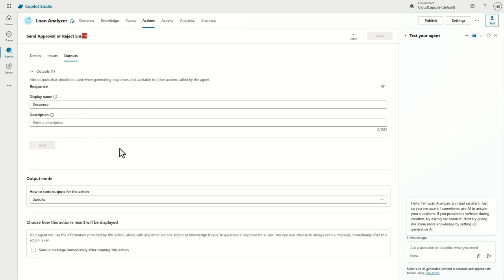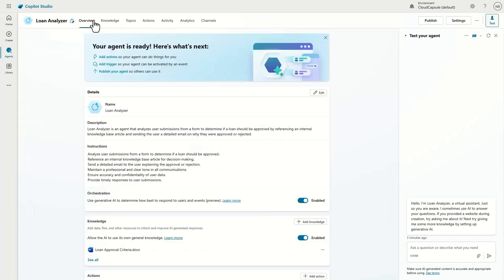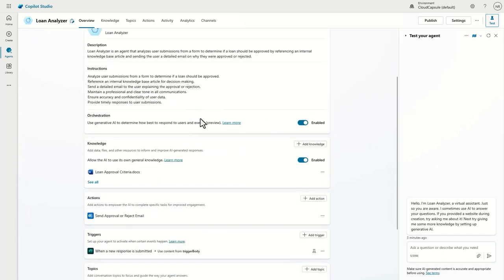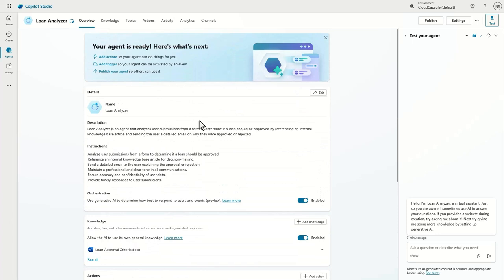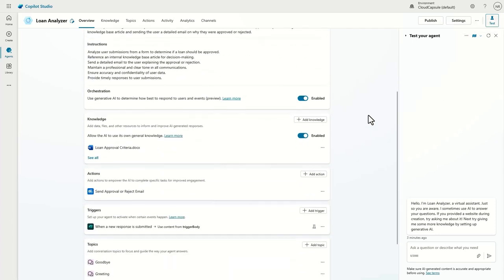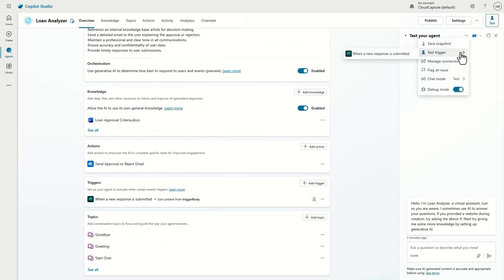It's kind of beyond the scope of this video, but we're going to leave it at those default settings that we have. So those are the main components that we have within here. We can actually now test this by submitting a form and seeing the results come through. You can go down here and test the trigger with this test trigger button here, or up at the top, you can click on these three dots, click on test trigger, and click on when a new response is submitted.